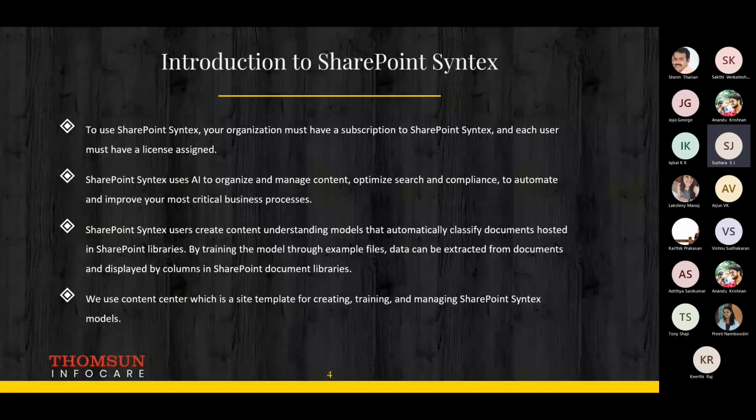And the users create content understanding models that automatically classify the documents hosted in the SharePoint libraries. By training these models through sample files, the data can be extracted from documents and displayed by columns in SharePoint document libraries. We use Content Center, which is basically a site template for creating, training, and managing SharePoint Syntex models.